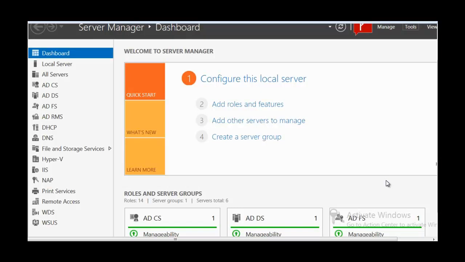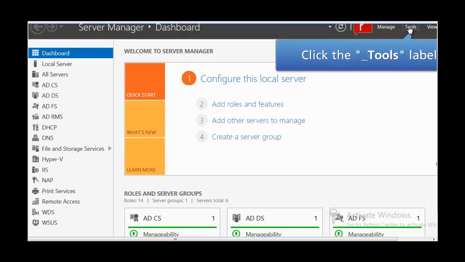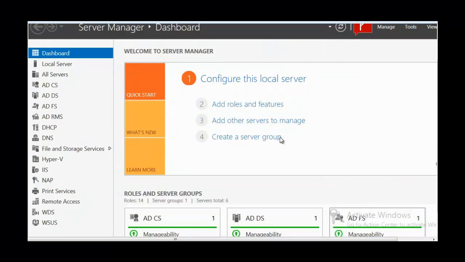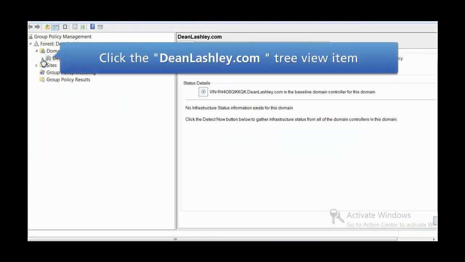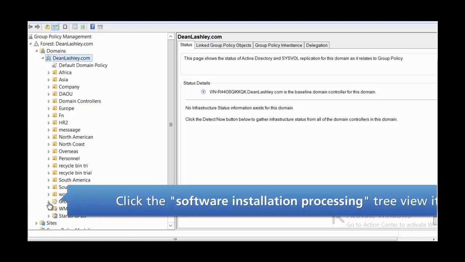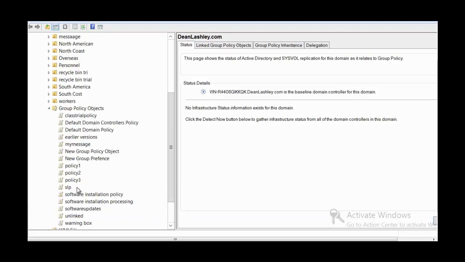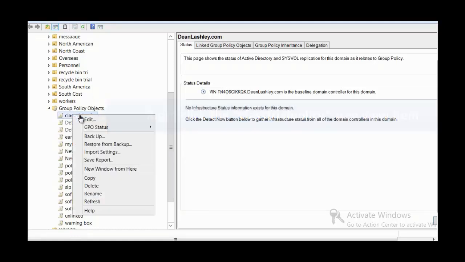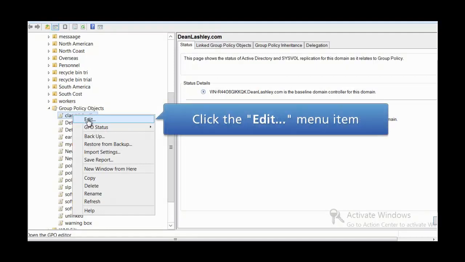We're going to configure the printer preference by going into Group Policy. So we're going to click on Tools, Group Policy Management. We want to expand our domain, and we want to expand group policy objects. We already have the policy that we're going to be working with, and it's called Class Trial Policy. So we're going to right click on that policy and click on Edit.